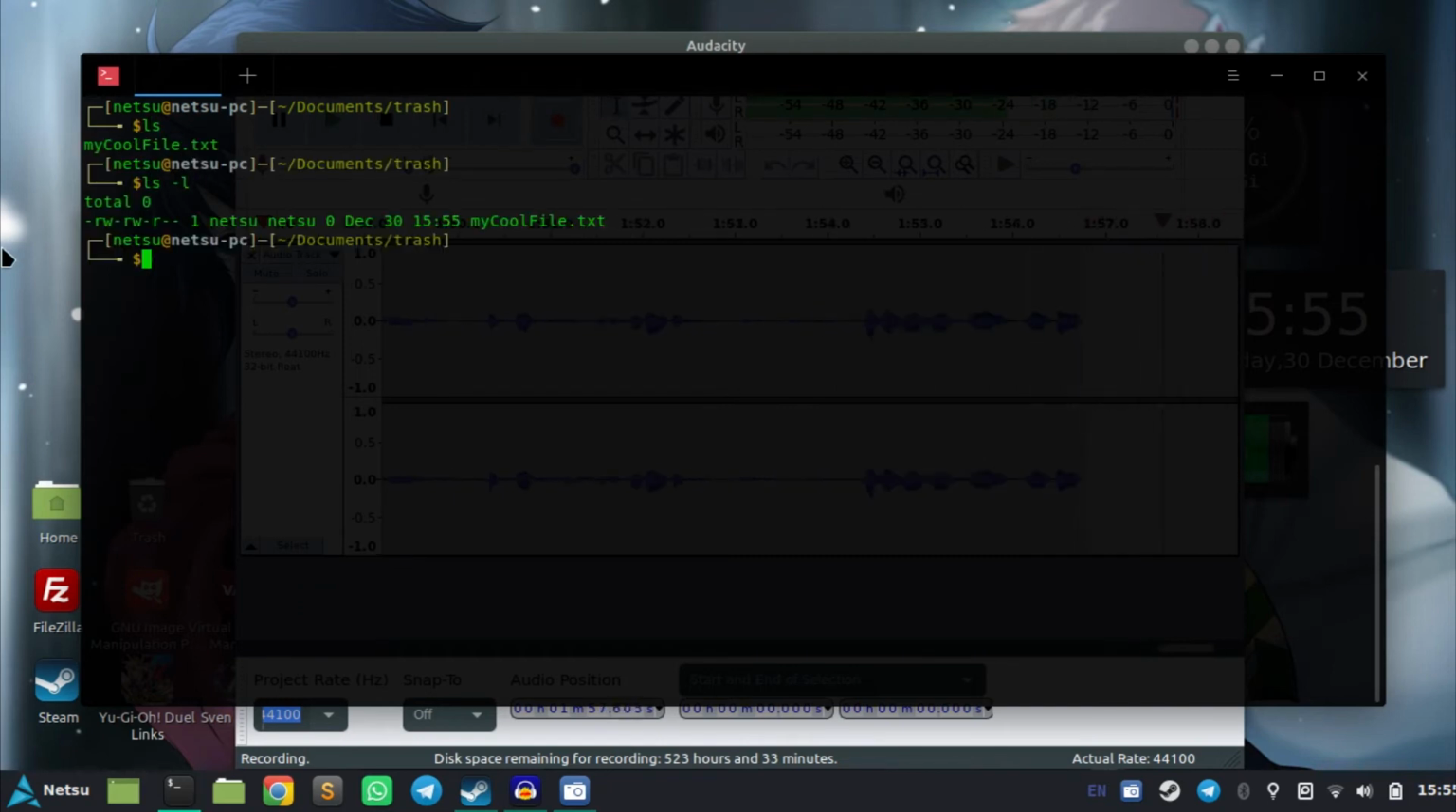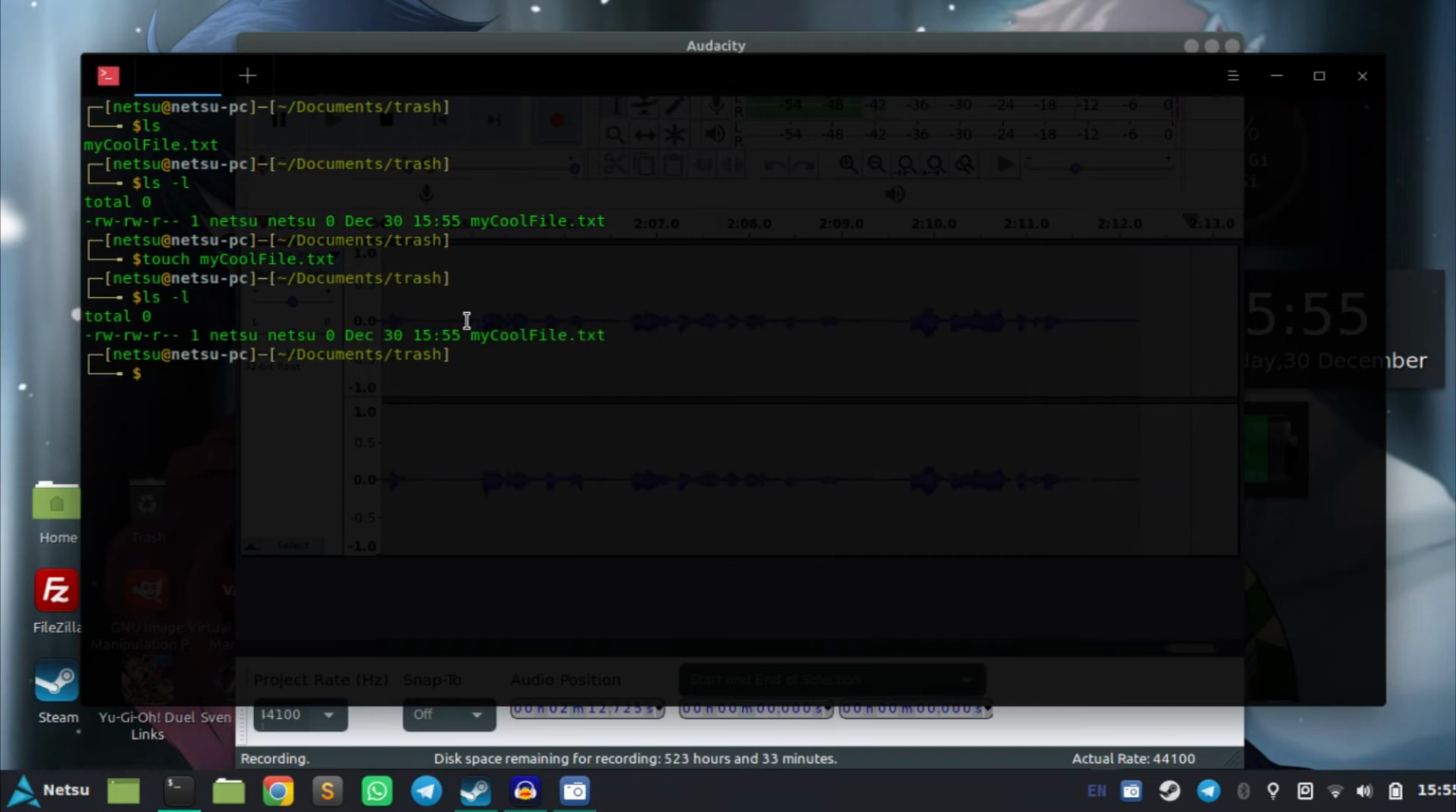If we go ls -l, we long list it. Then as you can see, here is basically maybe like a modification date even. Now if I were to say touch, and I would say mycoolfile.txt, and we were to long list this again, it's not going to update because it's still 1555. We'll have to wait a minute.